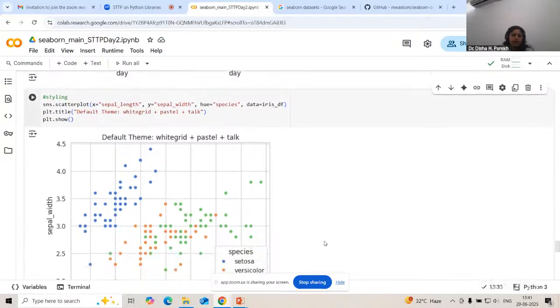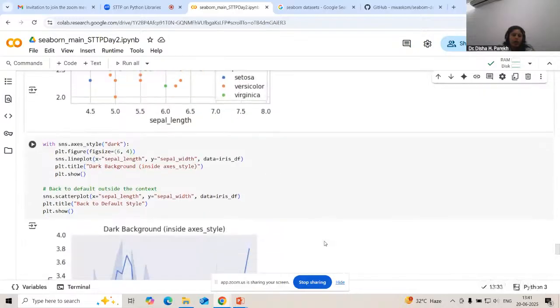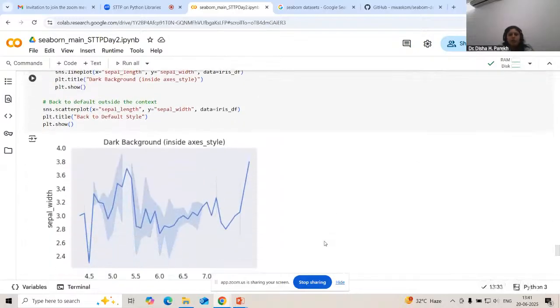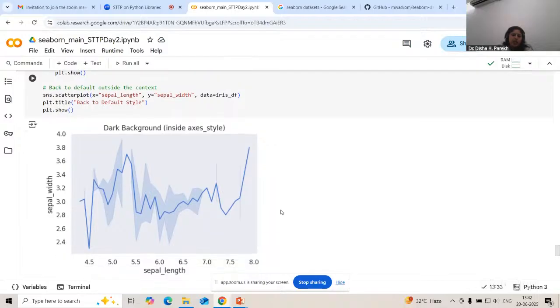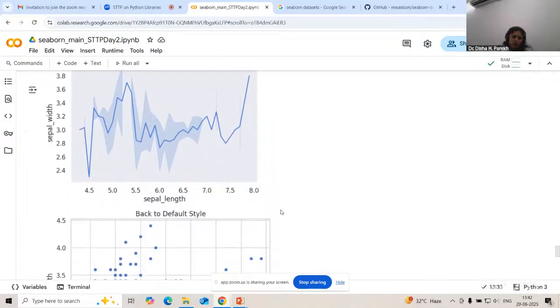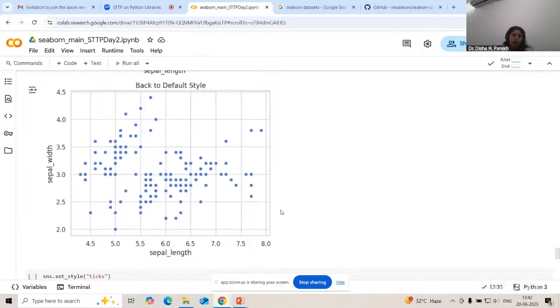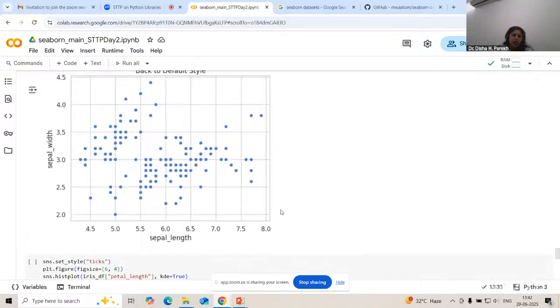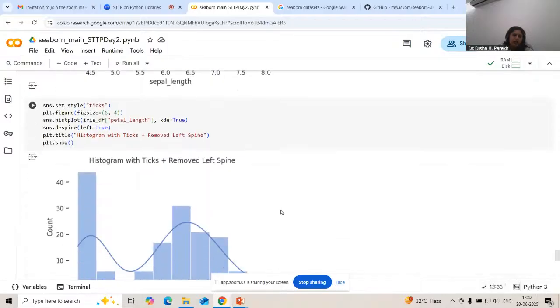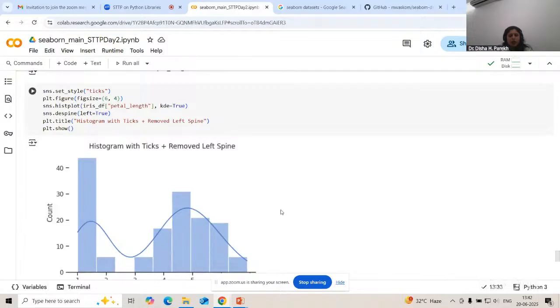And this I have shown just in order to, for example, if a line is there, right, I want to show it with a kind of background, right? So that is like a dark background I have shown inside axes style. All right, the styling can be done only if you find it worthwhile, otherwise it is okay. So back to default style is this one, and this is the one I wanted to show.